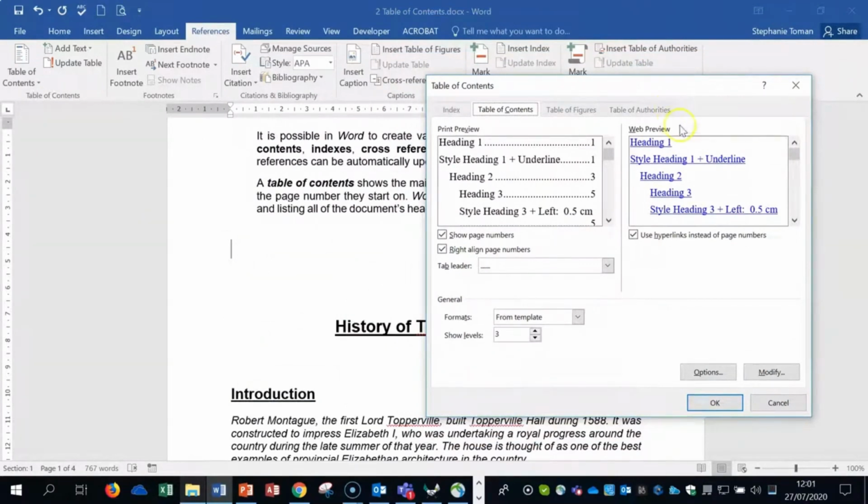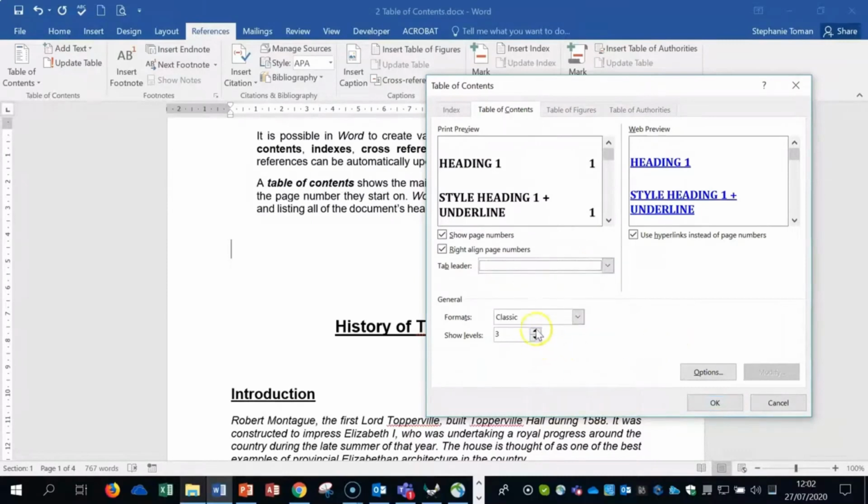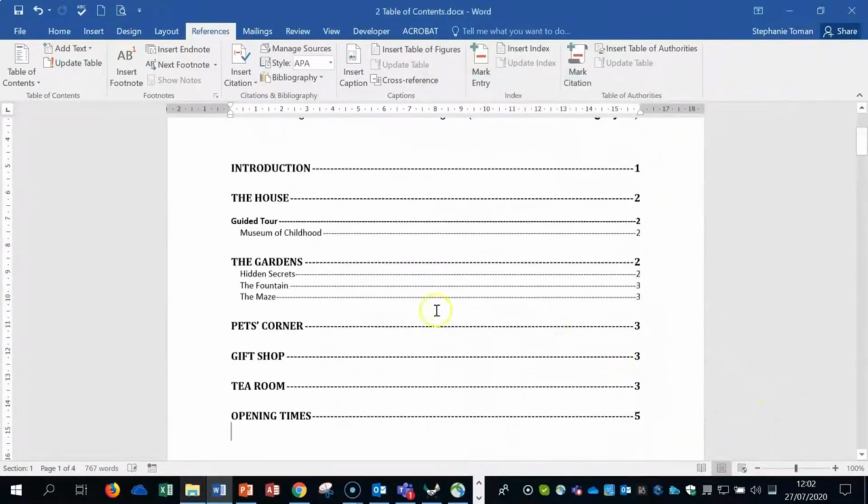So the test question will ask you to do certain things. It normally asks you to choose tab leader dots of your choice. It wants you to change the format, and sometimes it will talk about the levels. Always do the tab leader dots last, because if you change the format, your tab leaders can sometimes disappear because they don't have them built in. So it might be show 4 levels, classic, and tab leaders I want like that. And you can see the example of what it's going to look like. Then OK.